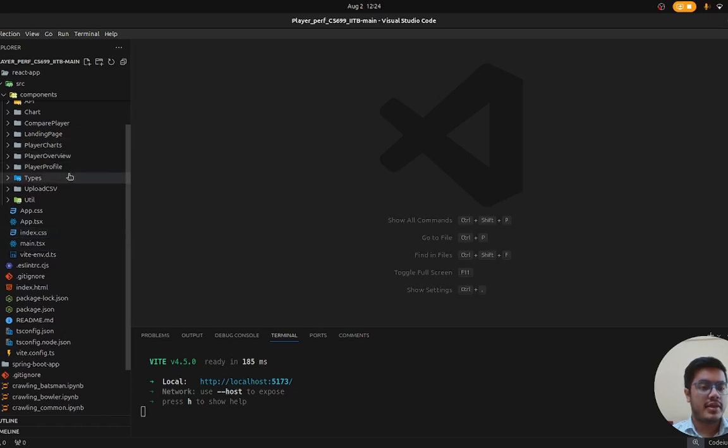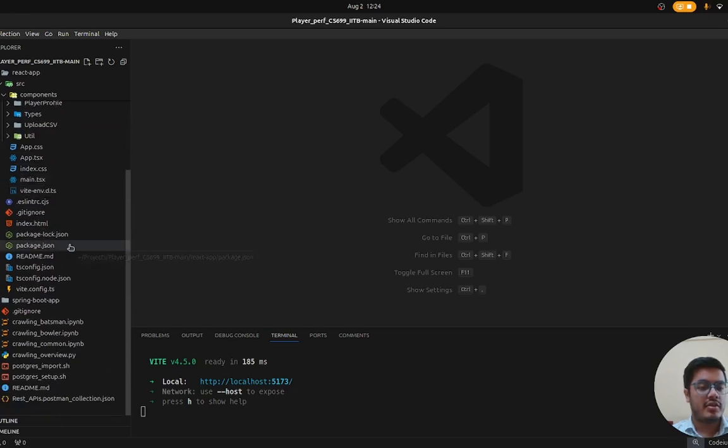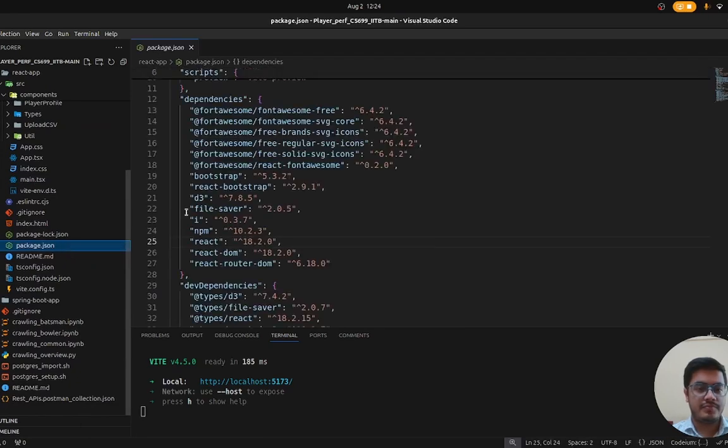We shall come to this, but before, let's see the packages that we have used. We have used Font Awesome for some icons and Bootstrap for CSS styling. We have used D3 for the data visualization part, that is the charts that are shown on the application. D3 is an open source JavaScript library for data visualization.